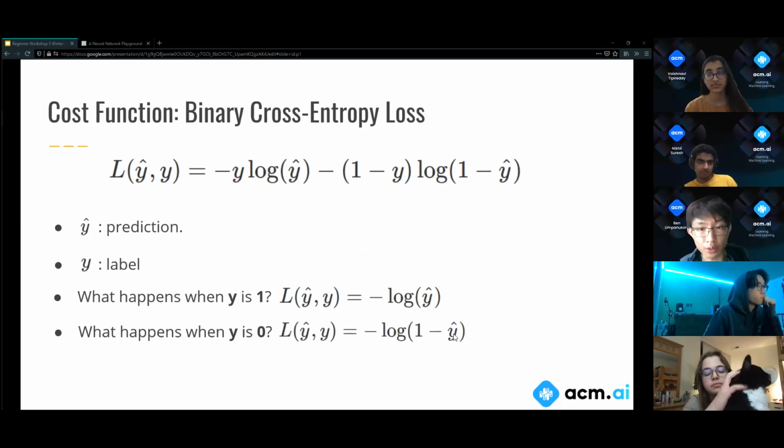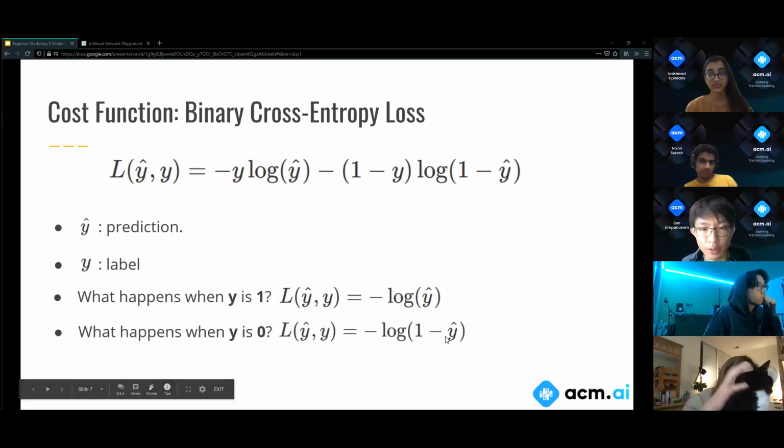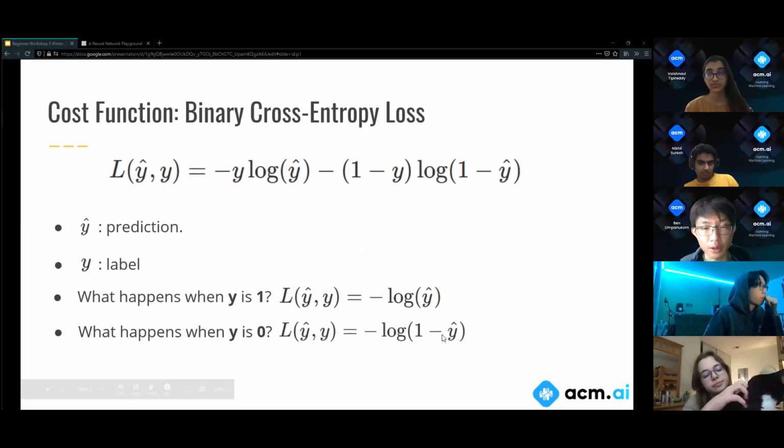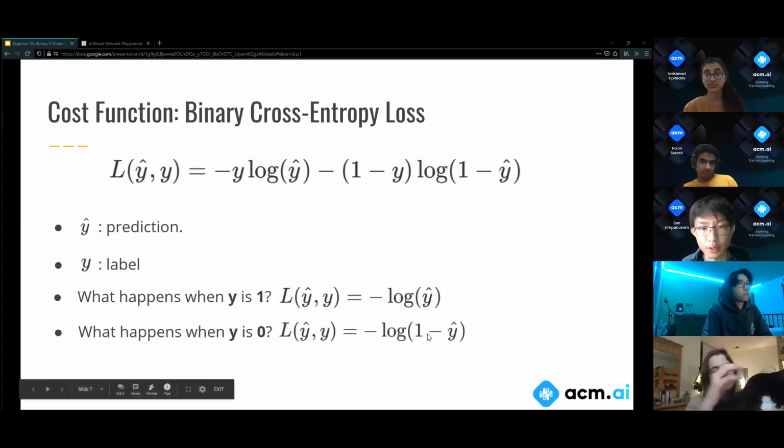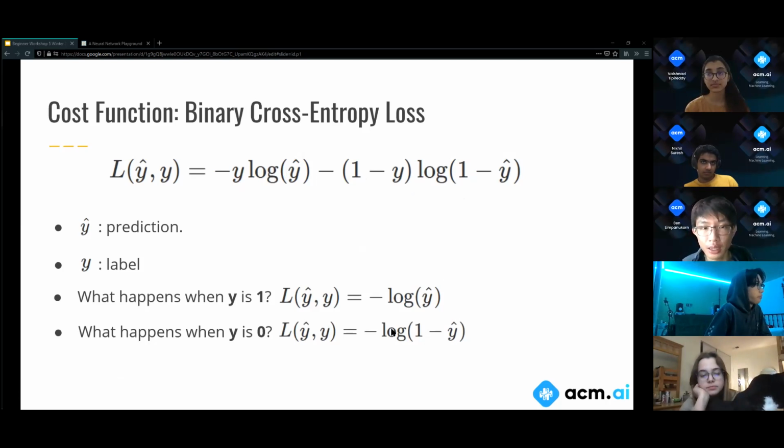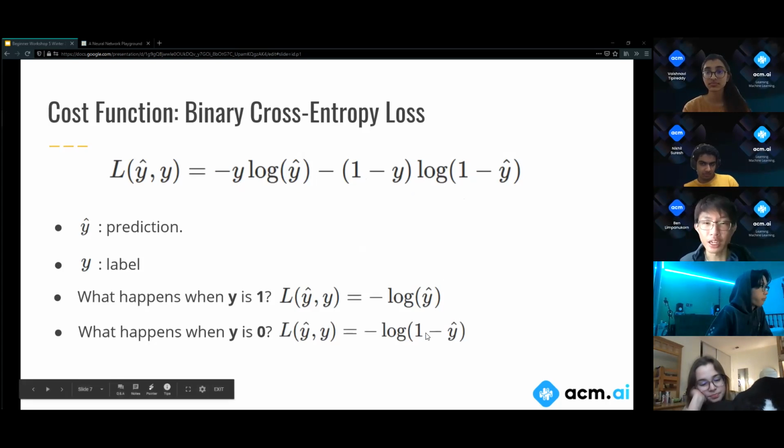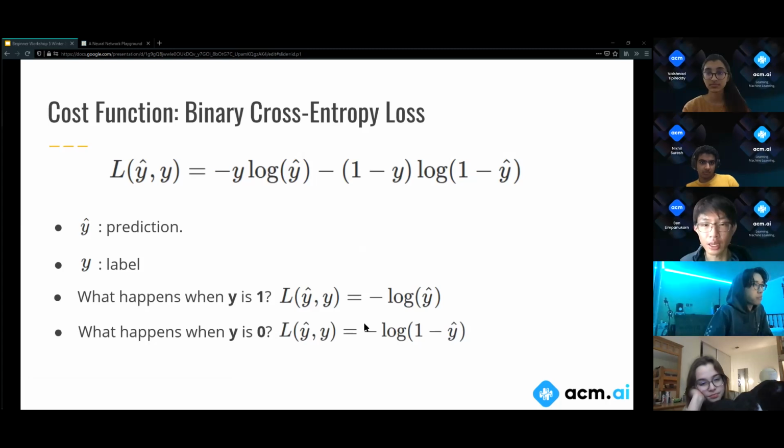If Y hat is close to 1, then this whole expression, log of 1 minus Y hat, is a large negative number that gets inverted, so it's a large positive number. That's our loss. If Y hat is close to 0, then 1 minus Y hat is close to 1, and the log of that is close to 0. The negative log of that is still close to 0, so you have a small loss.